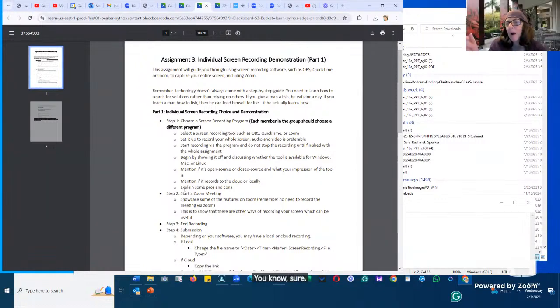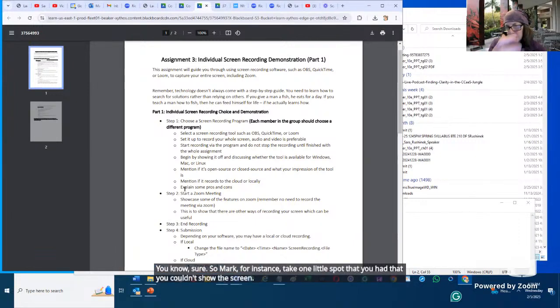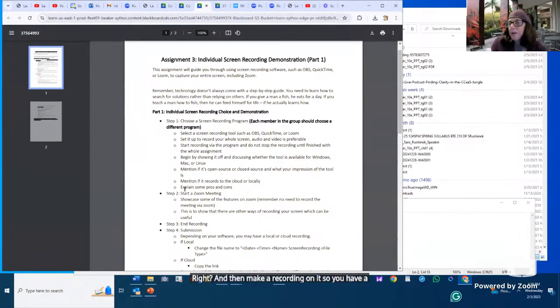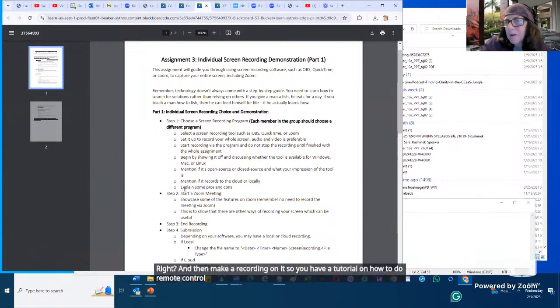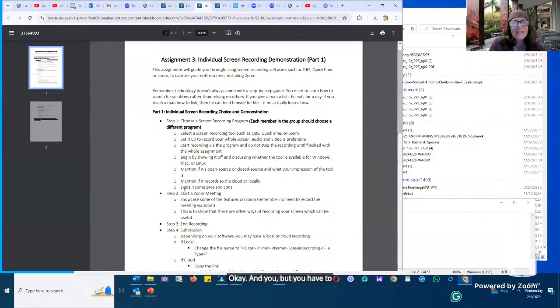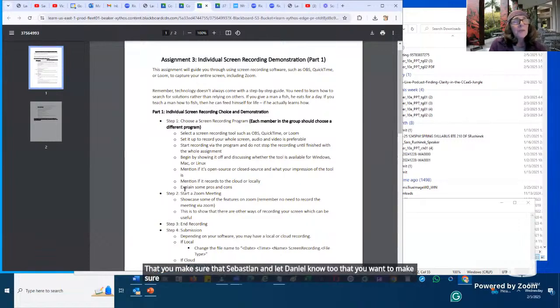Mark, for instance, take one little spot that you had where you couldn't show the screen, and then make a recording of it. So you have a tutorial on how to do remote control or whatever, or how to do a poll. I think you got some of the poll parts down. But you have to make sure that when you put that assignment in, Sebastian, and let Daniel know too, that the students have to confer with each other to make sure that each person in the group is going to choose another software program.